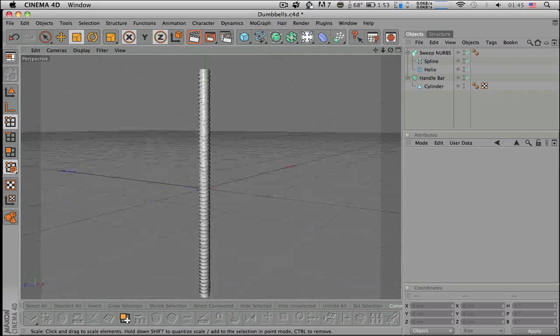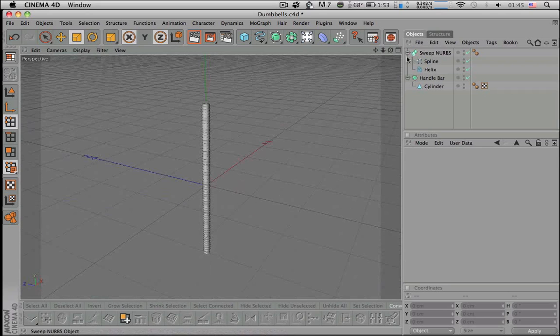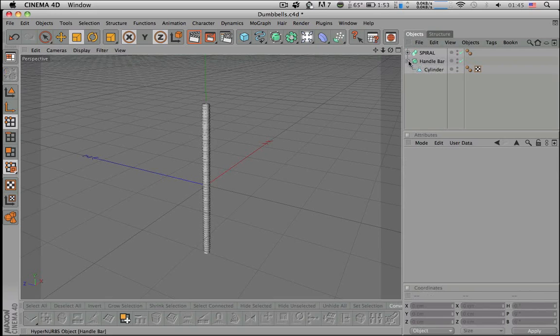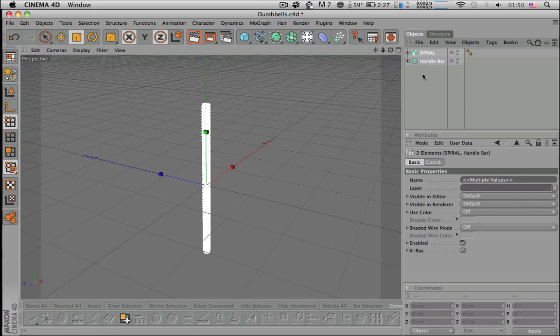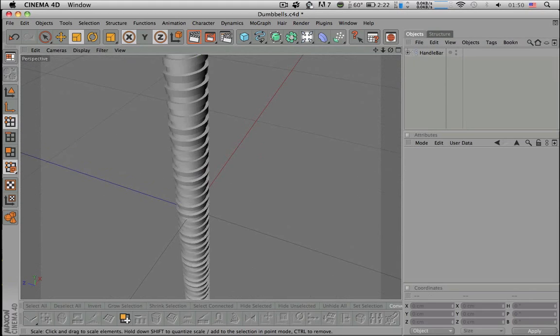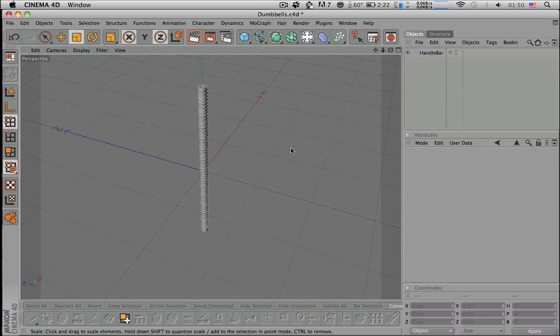And let's just change the names of the objects, so we know all the time which object we are looking at. So let's select these two objects and press Alt G if you're in Windows, or Option G if you're in Mac, and that will group all the elements we have selected into a null object. So let's just rename the object to handlebar or something like that.